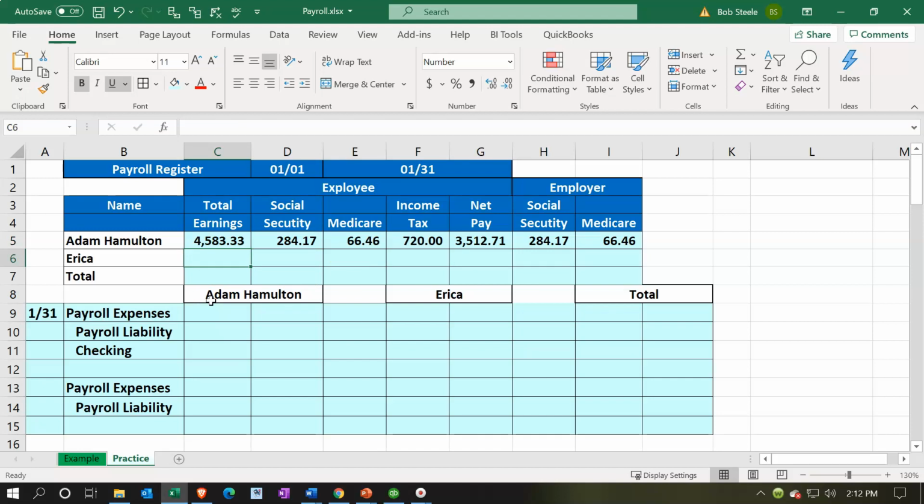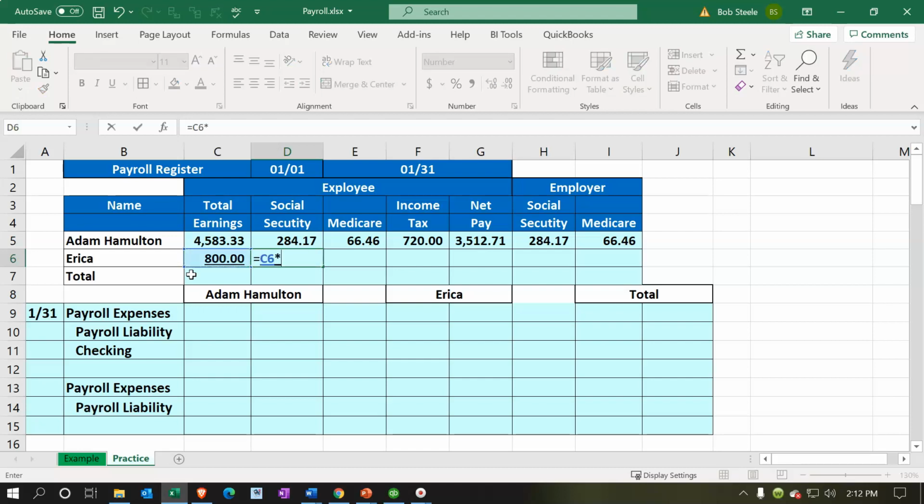And then we're going to say that we have Erica. She was an hourly employee. So we're going to say that she worked 40 hours and we earned $20 an hour, I believe it was. So that's going to be $800. And we're going to say the Social Security is going to be, once again, that 800 times the 0.062. And then we have the Medicare we're going to take out as the 800 times 0.0145.